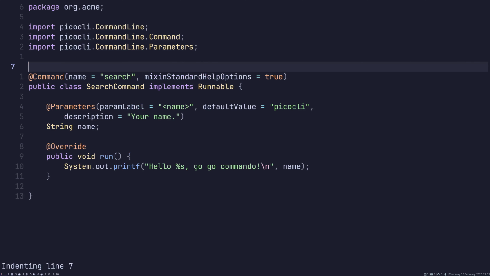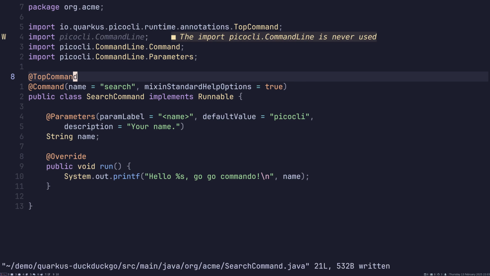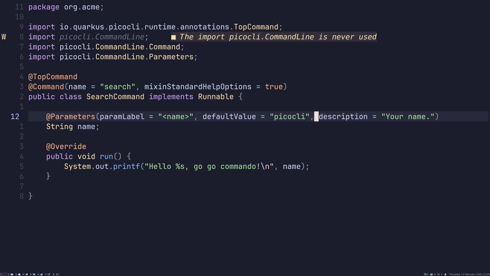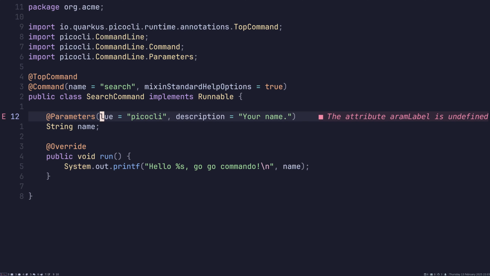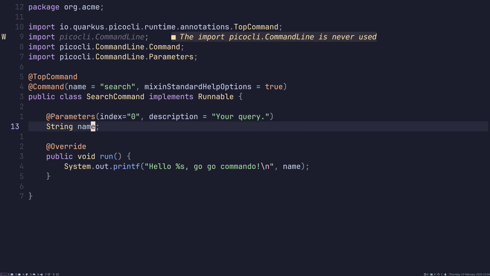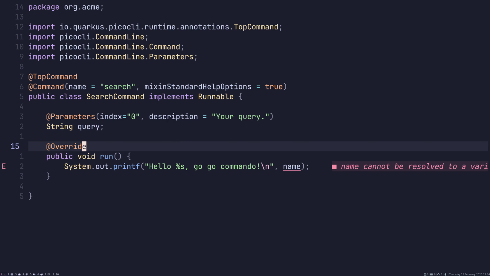And I'm also going to mark this command as top command, so that when I run the app I directly get that and not a sub command or something like that. Also, I'm going to remove the param labels, and I'm just going to define the index of this parameter. So from a named parameter, it's going to be at index one, and I'm going to change the name to be the query that we are going to send to the LLM.